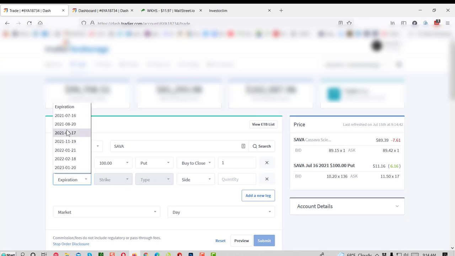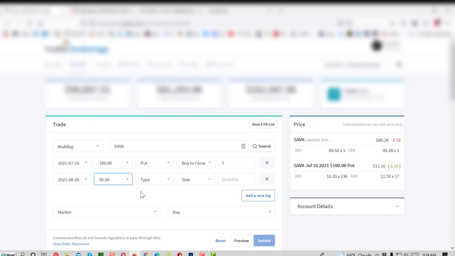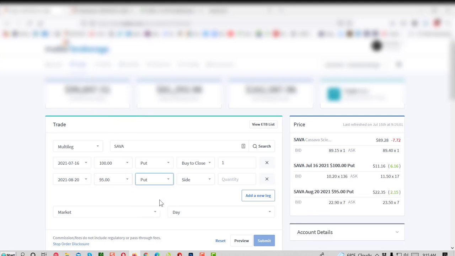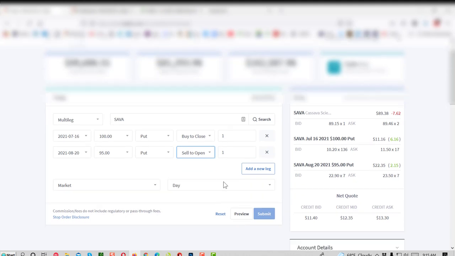Strike price, you said also 100? Yeah, let me put the price at 100. Okay, I'm going to lower the price to 95. Type is going to be a put. Quantity 1. Side, you're going to buy to open. Excuse me, you're selling to open. Right. Quantity, you're going to put 1 in that box.